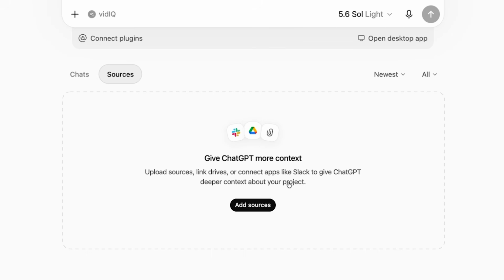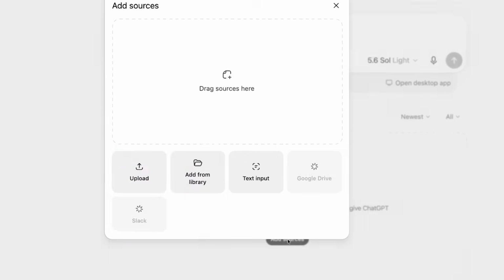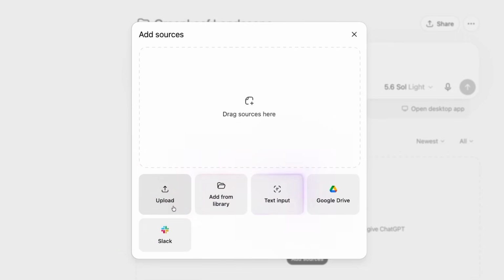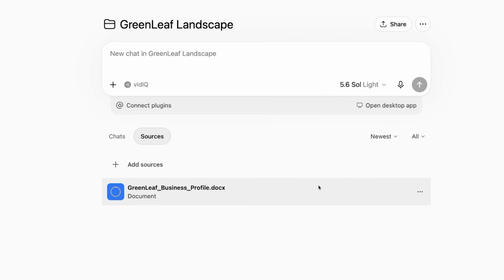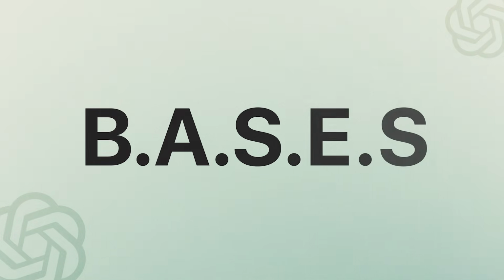If I click Add Sources, there are multiple options: Upload, Add from Library, Text Input, Google Drive, and Slack. I'll go with Upload and give it my business profile, which has all the details this project needs to know. And here's a bonus for you. If you don't know how to create a business profile, I've built a simple framework called the BASES framework.